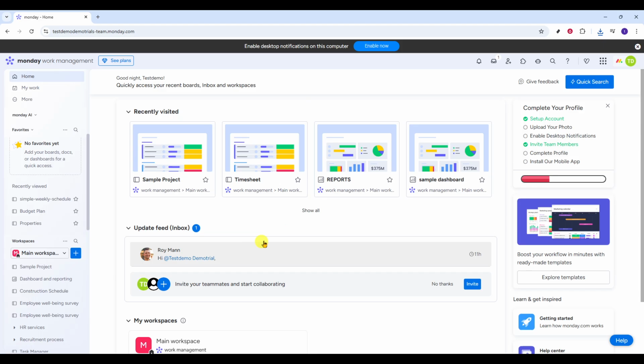Before we begin, make sure you've got your Excel or CSV files saved on your computer. It helps to have clear column headers in the first row, consistent data formats for things like dates and emails, and no extra blank columns or merged cells. A tidy file will make the import smoother and your board cleaner.